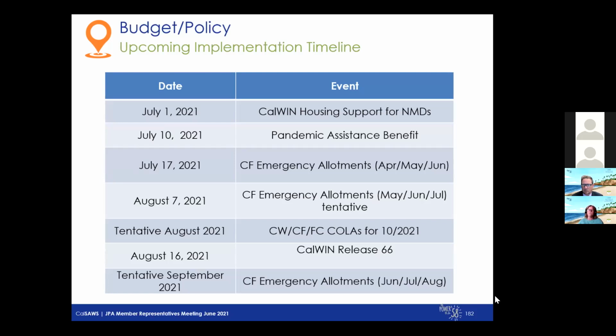As she mentioned, we have the CalWIN housing support that's coming in July. And then in July, we're looking at doing a second one. Before, it was called the Golden State Grant. This one is called the Pandemic Assistance Benefit. It is the same type of benefit that the Golden State Grant was for the CalWorks customers. And then also in July, we have the CalFresh emergency allotments that we have each month. And then again, in August, we are set up to be able to do that one.